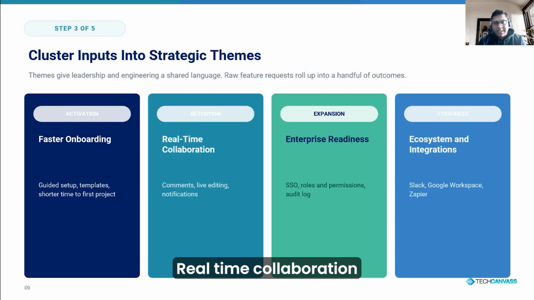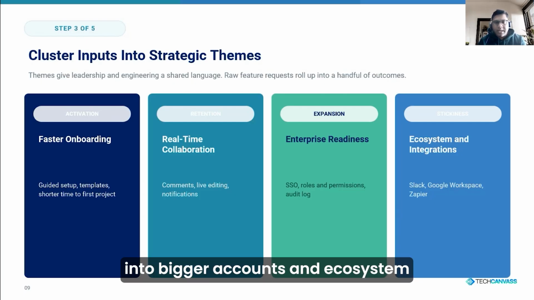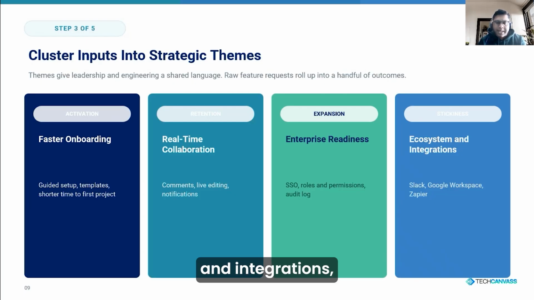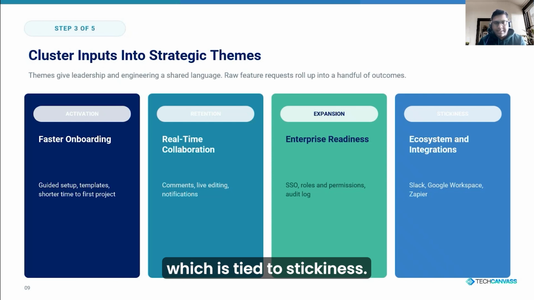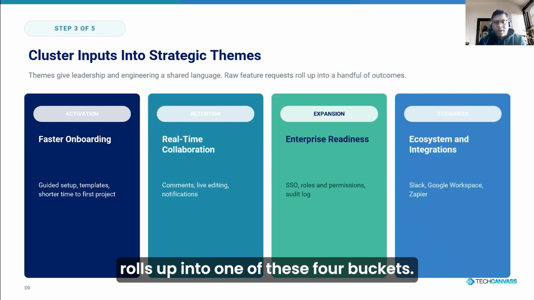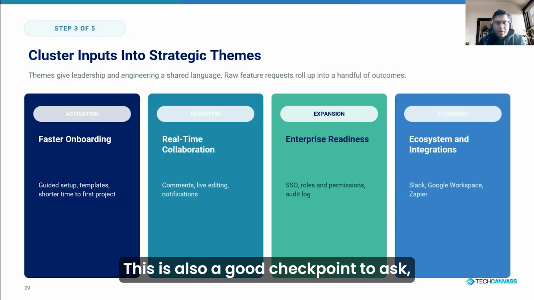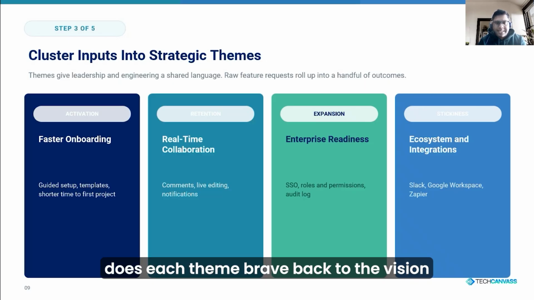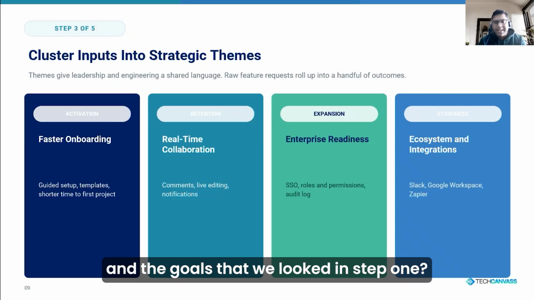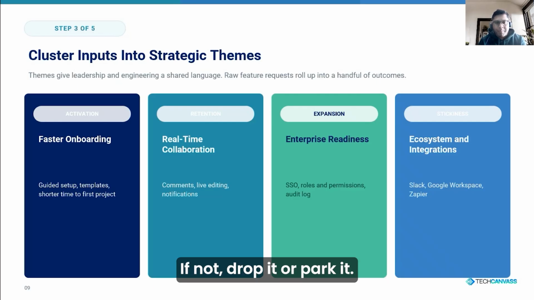Real-time collaboration, which is tied to retention. Enterprise readiness, which is tied to expansion into bigger accounts. And ecosystem and integrations, which is tied to stickiness. Every input from step 2 rolls up into one of these 4 buckets. This is also a good checkpoint to ask, does each theme trace back to the vision and the goals that we looked at in step 1? If not, drop it or park it.